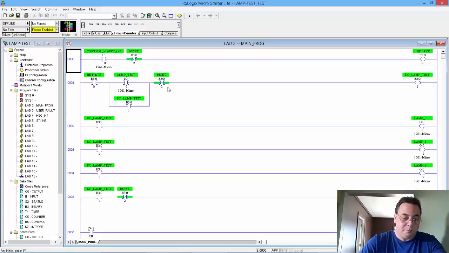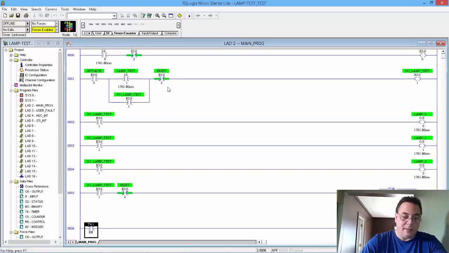Okay, so this actually is incorrect here, but I'll show you how to fix that. See how it says T4-1 and EN for enabled? Well, first of all, this timer is T4-0, not T4-1, and I don't want it on enable, I want it on done, so that when this time delay is finished, I want this contact to close.